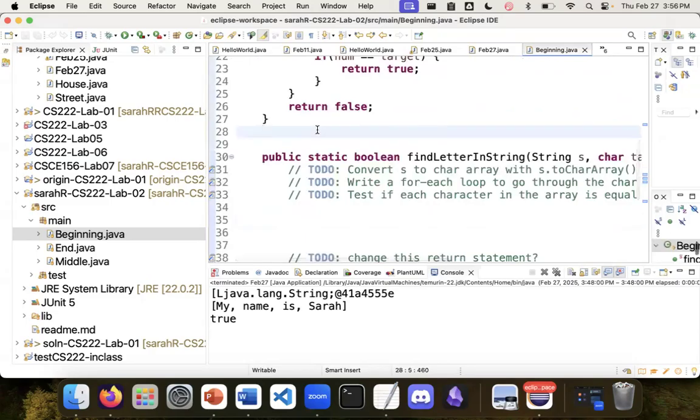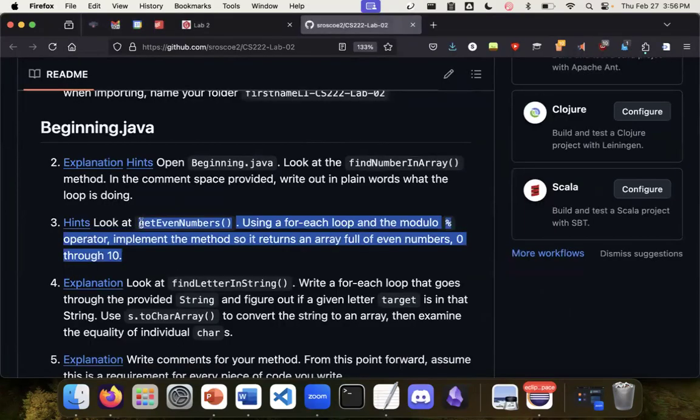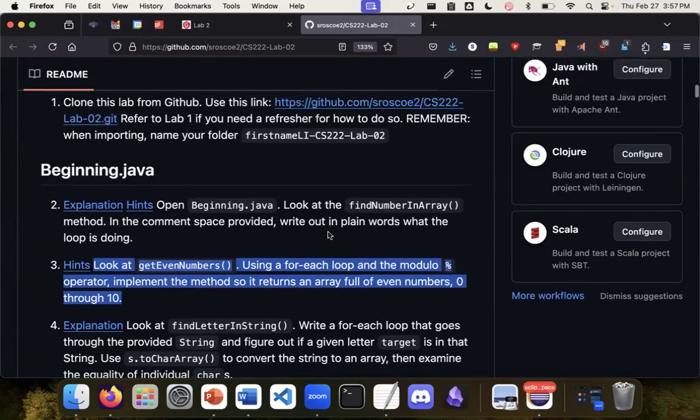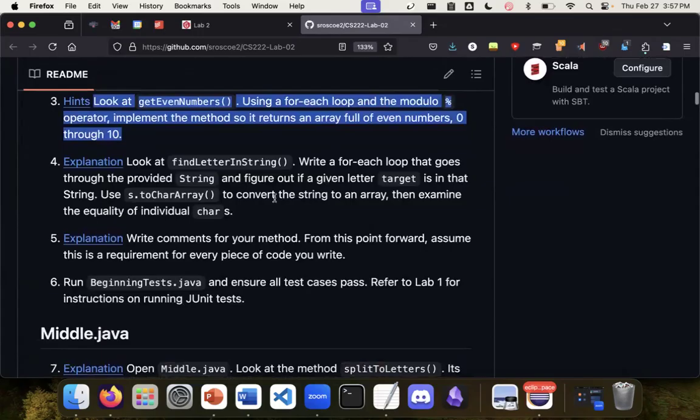So I guess, sorry, let's modify the instruction for number 2 to make a get even numbers method, which returns an array full of even numbers. And so 0 through 10. You can just hard code 0 through 10. So number 3 is make the method. Should return an array full of integers.